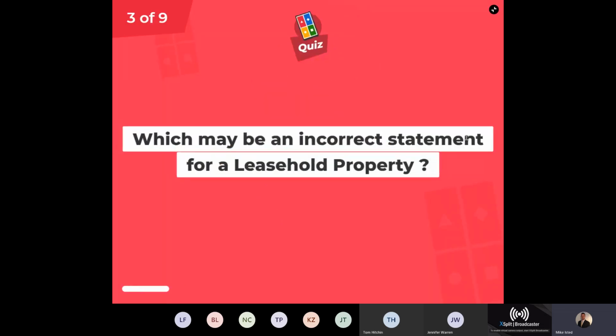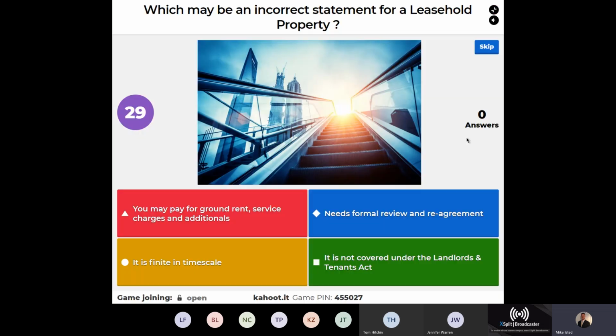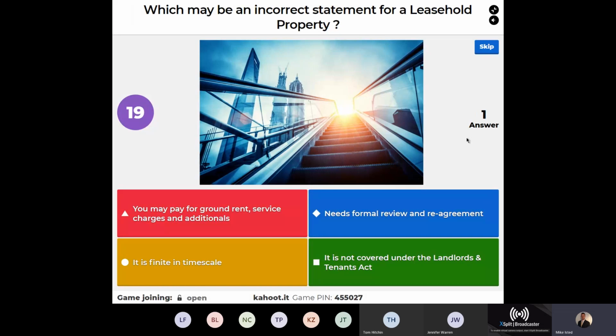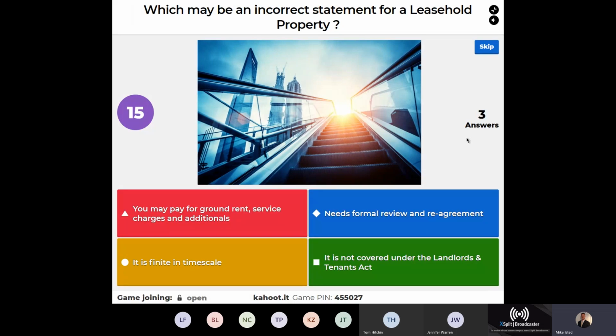Number 3, which may be an incorrect statement for a leasehold property. You may pay for ground rent, service charges, and additionals. Red: needs formal review and re-engagement. Blue: it's finite in time scale. Orange: it is not covered under the Landlords and Tenants Act. Green. So which is incorrect?